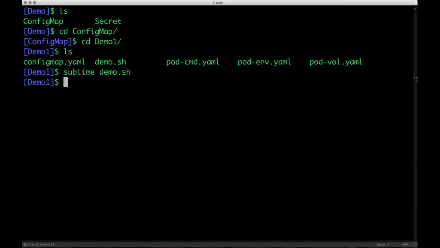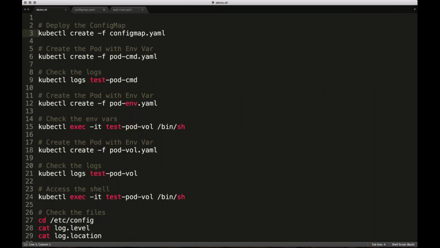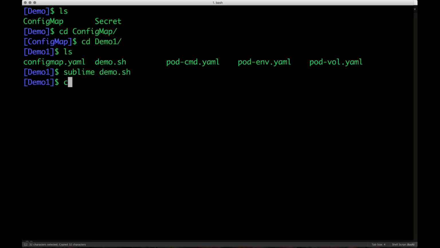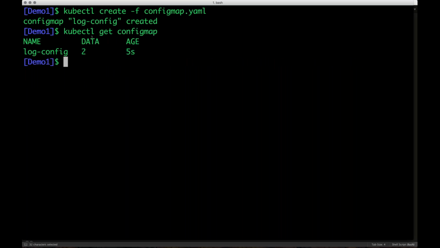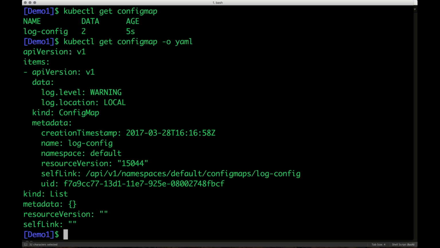So let's go ahead and create the config map. So the very first step is to create the config map, right? And then you can always access this with get configmap. So now we created the config map. You can also grab the YAML output from this with -o yaml. And this basically shows the actual declaration of our config map. So now I'm defining the log level as warning and log location is local.